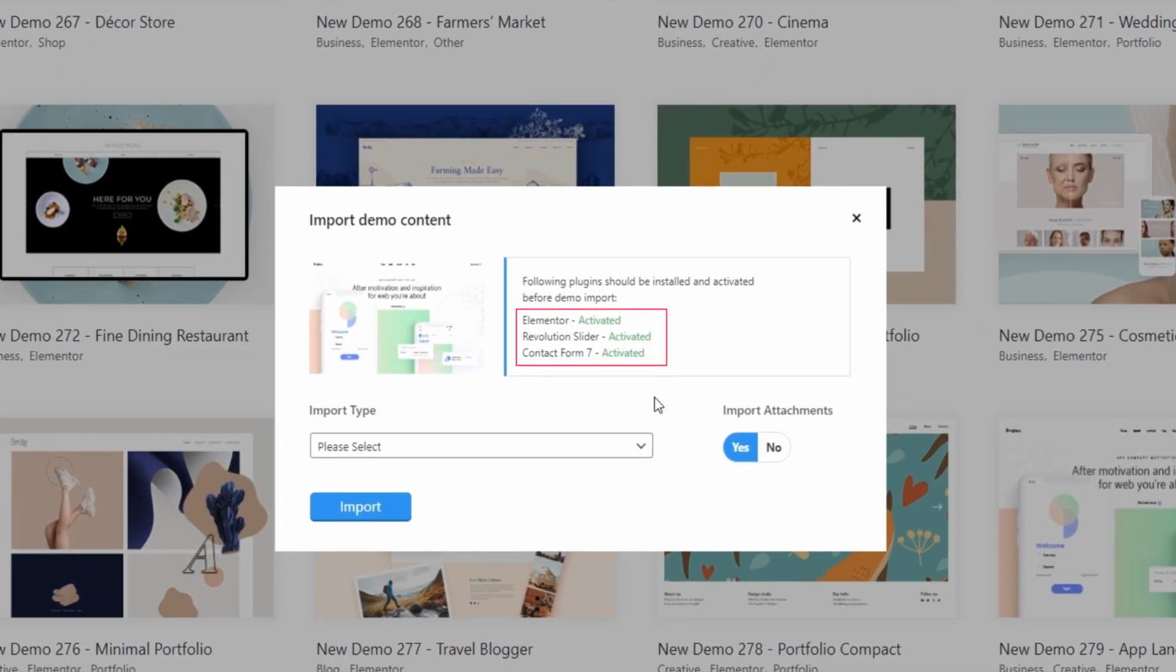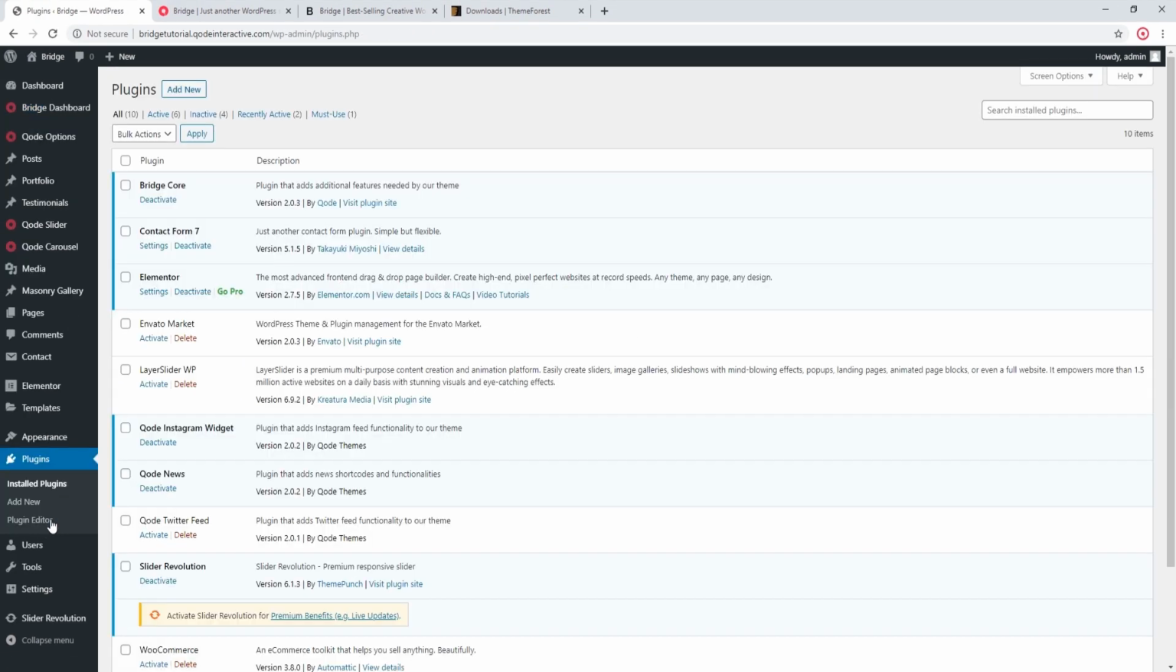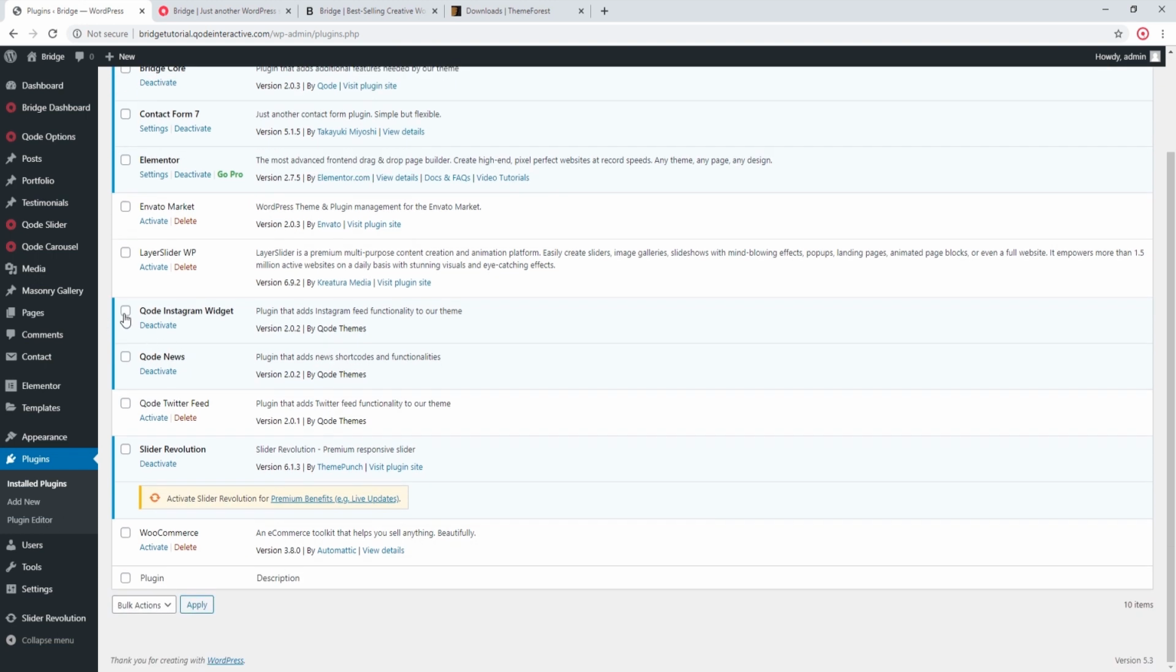Here, once again, you will see a list of plugins that are required to be activated prior to demo import, so make sure that these are activated. Let's navigate to plugins. And here you'll want to deactivate plugins that are not required. Do not deactivate Bridge Core. This plugin is mandatory. In my case, I'm going to deactivate the Code Instagram and Code News plugins.